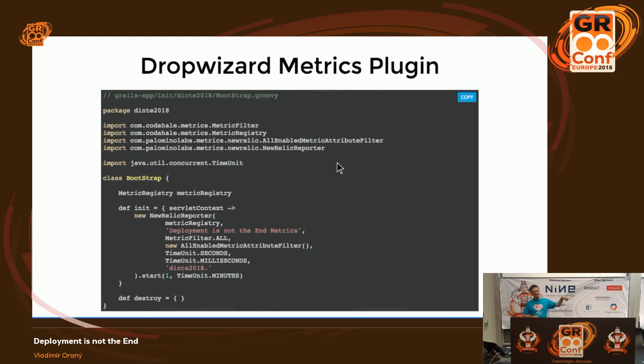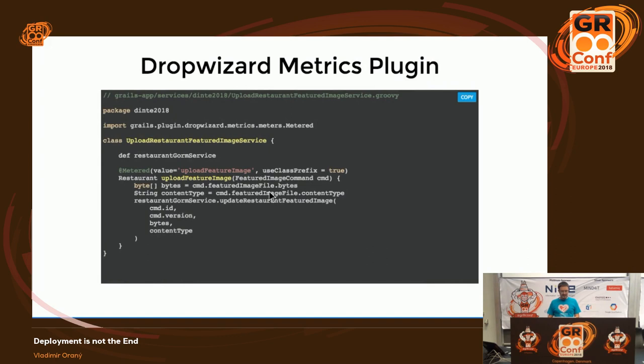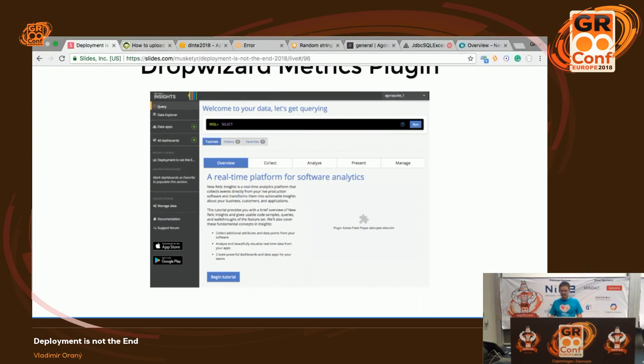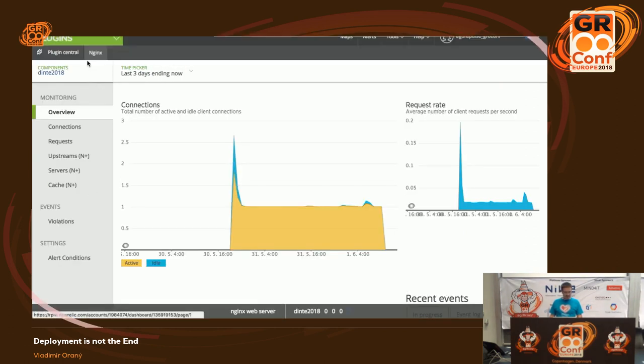And this is the reporter from the library, where the metric registry is the thing from the plugin. It exposes everything measurable, through some interface inside the application context. And you can publish it to New Relic with this reporter. Every minute, it's going to publish some useful reports. Okay, and for example, this is also from the plugin, so you can say you want to measure how many times the upload feature image method was called. And then again, you can see it in an explorer to build a dashboard.